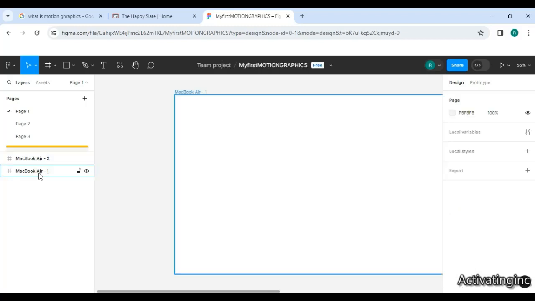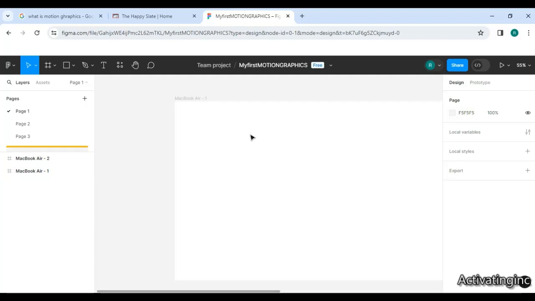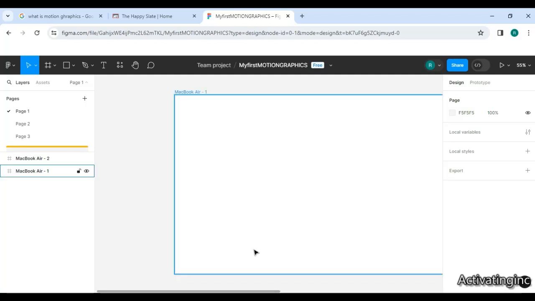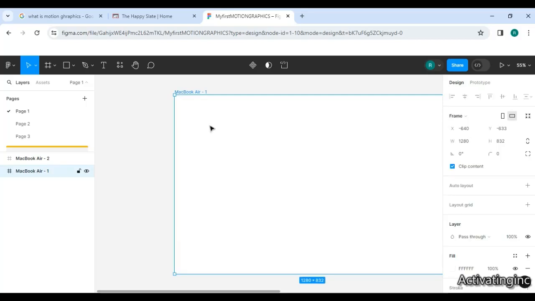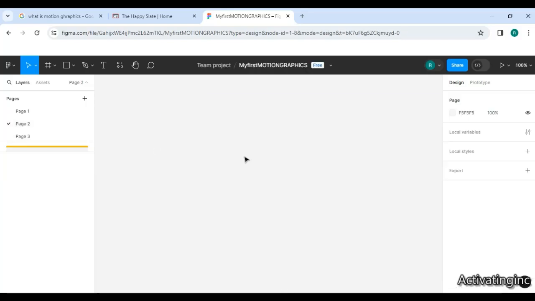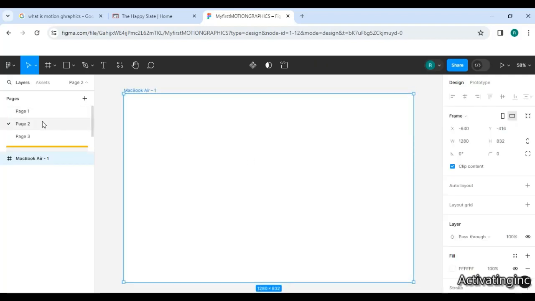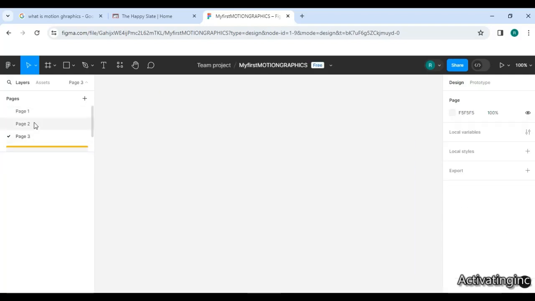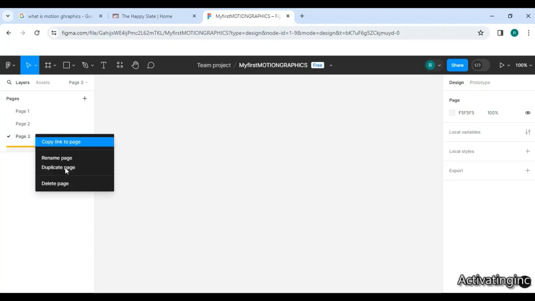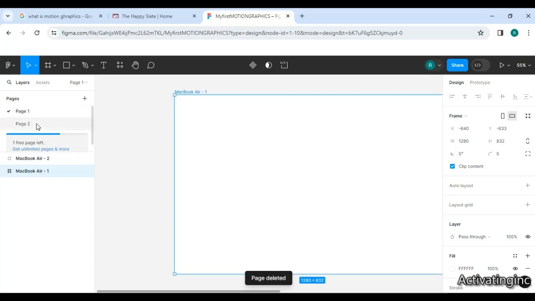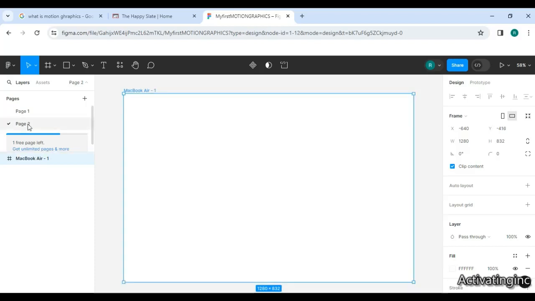So this is layers: layer 1, layer 2, something like that. You could also copy this and paste it on page 2, Control V, MacBook Air. So on page 2 we have MacBook Air 1. Page 3 we don't need, we'll delete it. Select this and delete the page. So page 1 we have MacBook Air 1, and page 2 we have MacBook Air 2. Okay, so that's all.